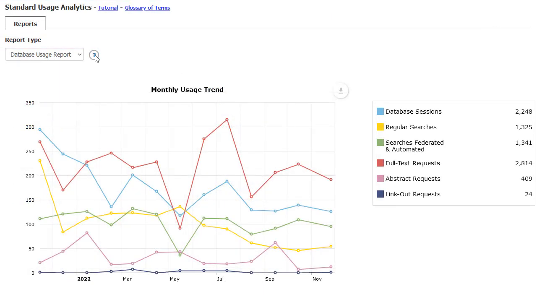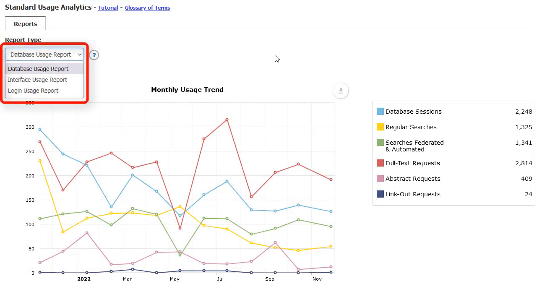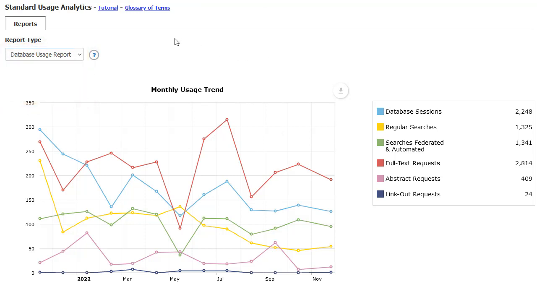The Standard Usage Analytics screen offers the database, interface, and login usage reports in an interactive graph that offers a quick glance at your users' activity. The monthly usage trend graph plots the last 13 months of usage for each of the three reports. Hover your pointer over the graph to view counts for a specific month.